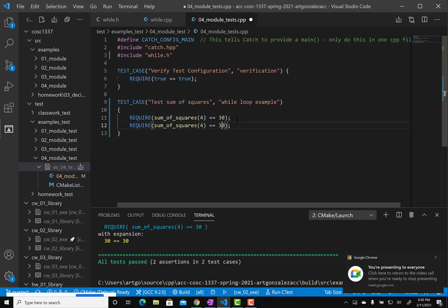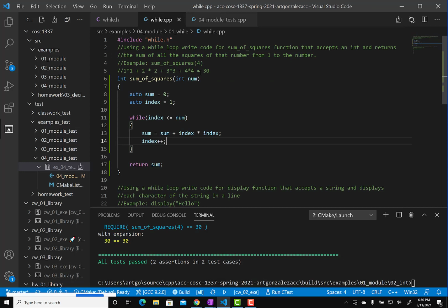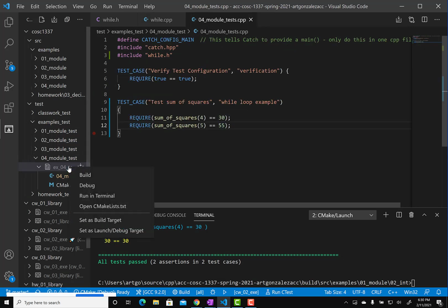So now we will test with, sorry about that, with 5, which should be 5 times 5, 25, plus 30, 55, right? So 55, we run that test case.